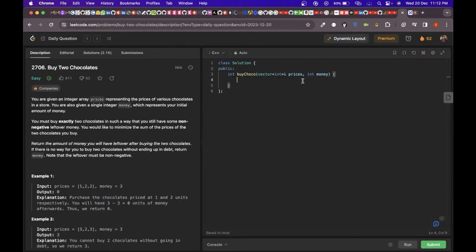We can write this. First of all, we simply sort our prices array, and then we check if we can buy the first two chocolates of the smallest cost. If the cost of the first two chocolates is greater than money, then we simply return our money, else we return the money left.